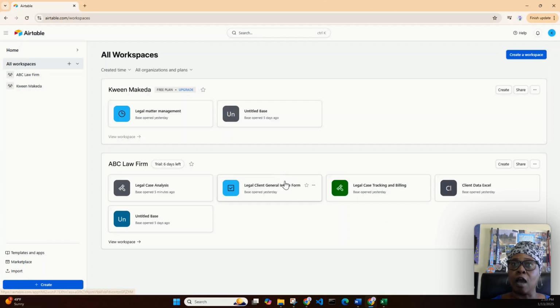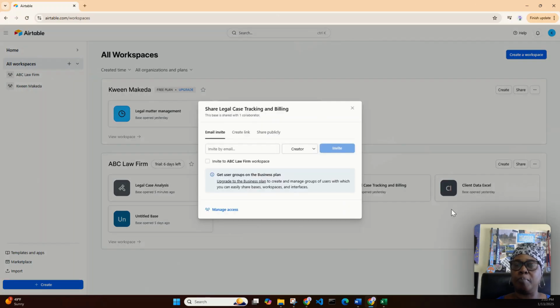Now, I want to show you how you can share a specific base on the workspace dashboard. As I mentioned before, let's say you want to share a base with accounting, the legal case tracking and billing base. All you would need to do is go over to the right hand side, and if you hover over, you see there are three dots. I'm going to click the three dots, and here I am able to share the base.